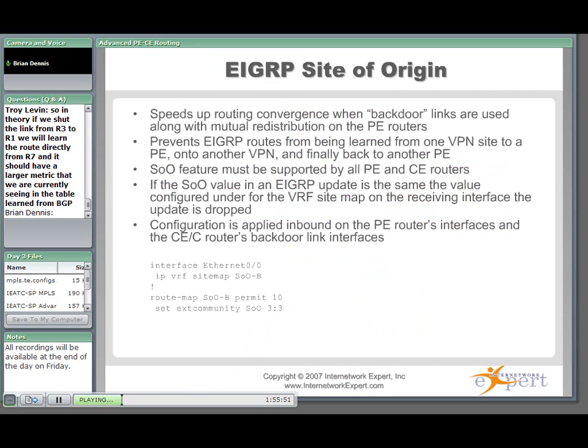As I said, it speeds up routing convergence when backdoor links are used. It prevents EIGRP routes from being learned from one VPN site PE onto another VPN site, and then finally back to the same PE. The feature must be supported by all routers. This is not relatively new, but it will be supported in all the routers you use here.